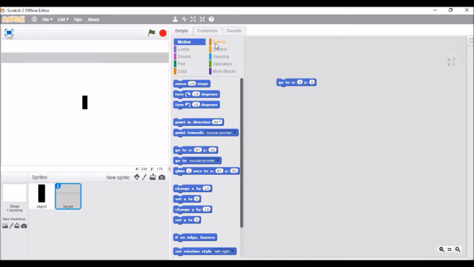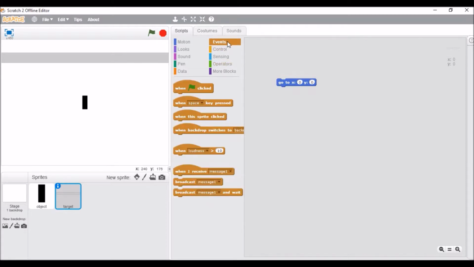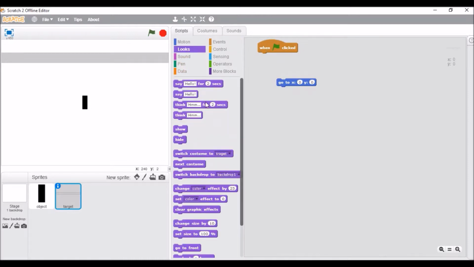So what I'm gonna do first, I'm just gonna do a simple code. Because when you start a program, you click on the green flag. Now you know why it's the green flag. So you go into events, and there's this when green flag clicked. You're gonna get that one function. And you're going to go into looks, and click show.